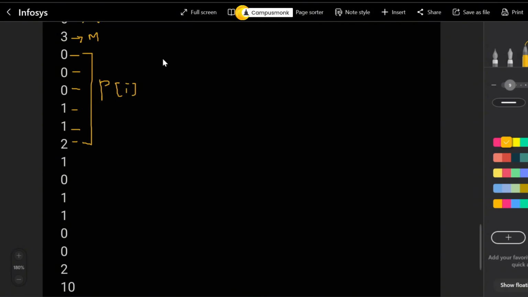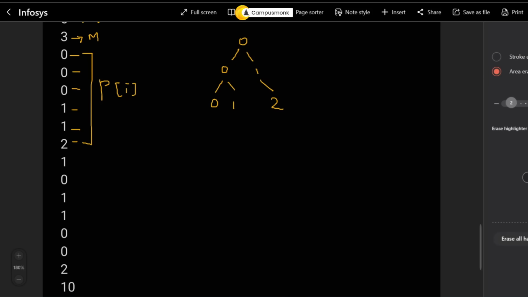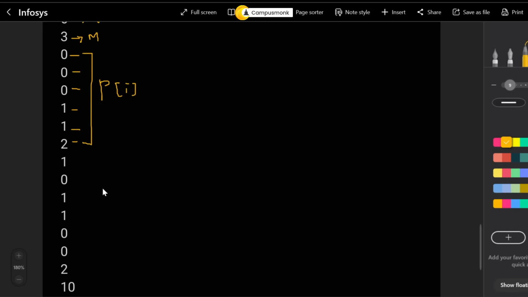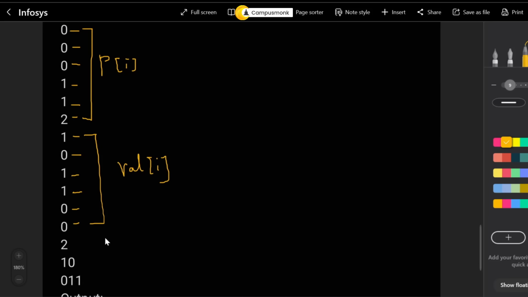What does this mean? It means this is 0, it will have a 0, then 0 and 1. Then with your 0, you will have two more, 0 and 1, and here you will have one more. I will explain this later when we draw the tree. And then you have your values, that is 1, 0, 1, 0, 0, and 0. So this is your val of i, all binary. Then you are going to enter your two queries. This is query 1 and this is query 2. These are all binary strings.